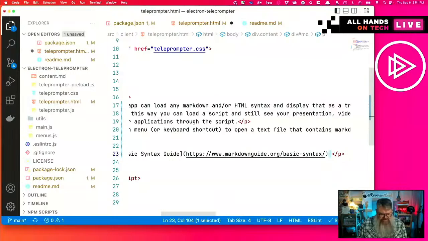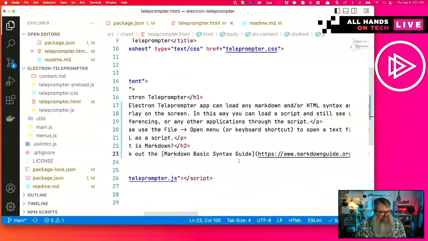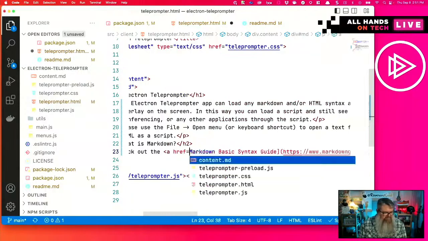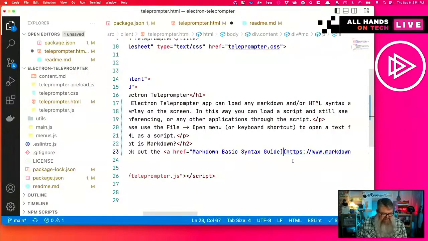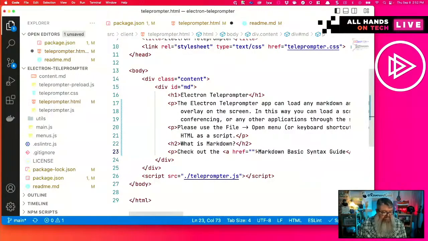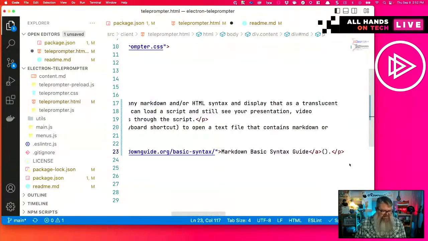Now I got to be careful. I don't want to load this. Oh, I can't use Markdown here because this is HTML. I got to swap these around. Cut. This is why I love Markdown, because it gets a little tedious to write HTML by hand.